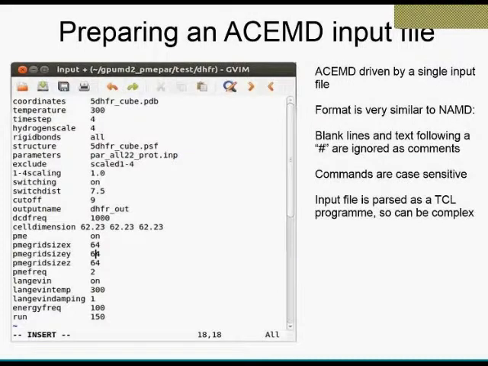So, now you have a picture of what it is you want to do. How do you go about driving ACEMD to do these simulations? Well, ACEMD's input is controlled from a single scripted input file, and it has a very simple syntax. You see an example of it here on the left. If you've used NAMD before, then this syntax should be very familiar to you.